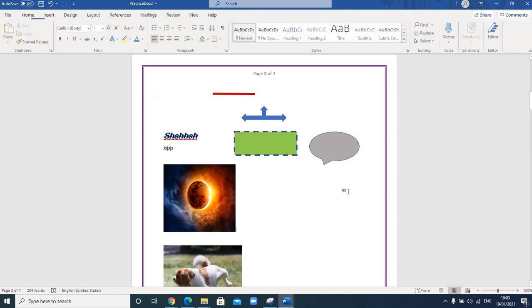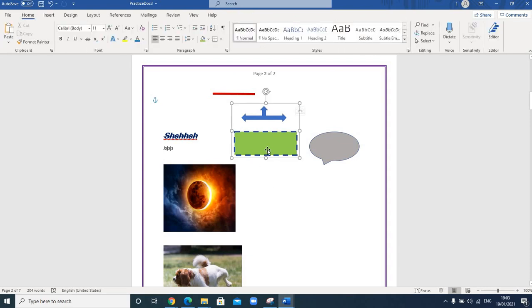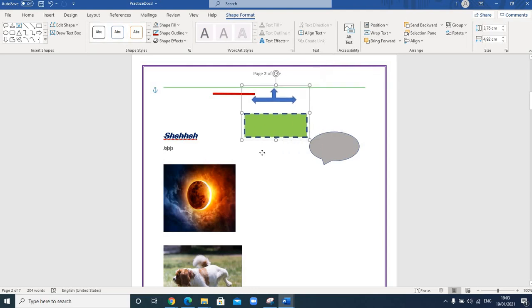If I click this, you see that both are selected. If I click the other one, both are selected. As a way to show you that that is true, I will now move by clicking this and dragging, and you see both of them move. Okay, so I will bring it back.